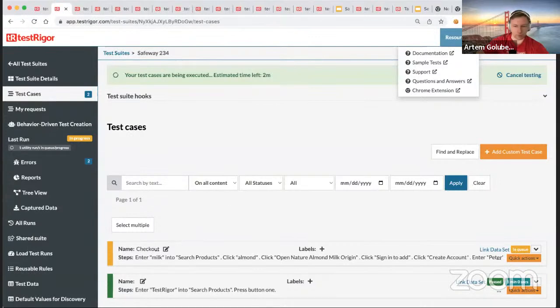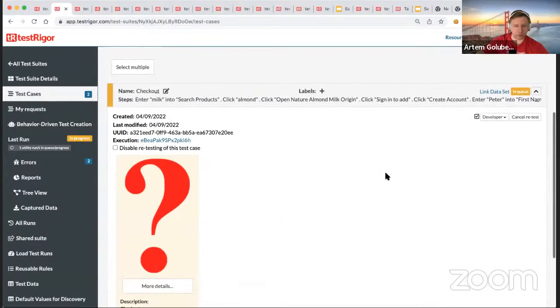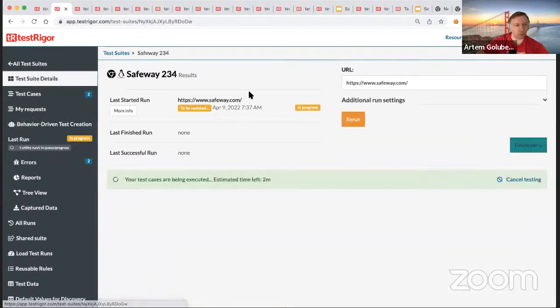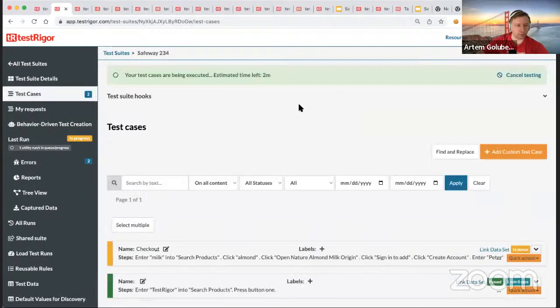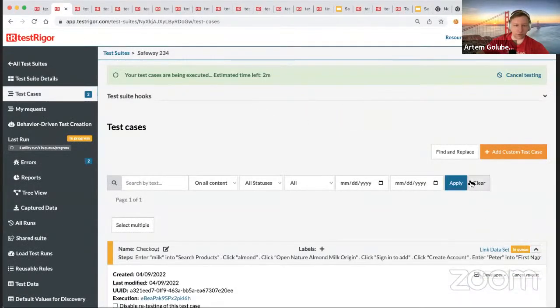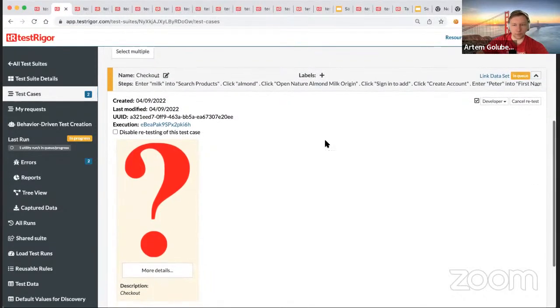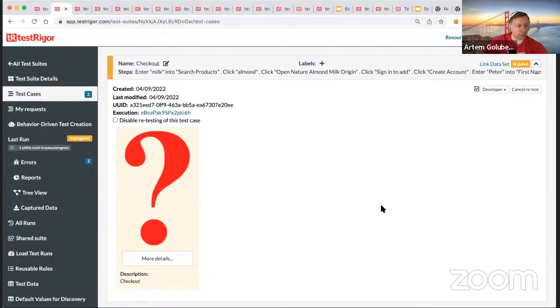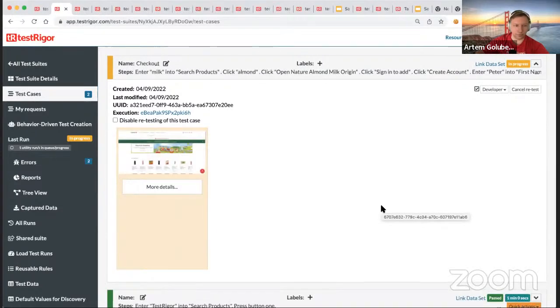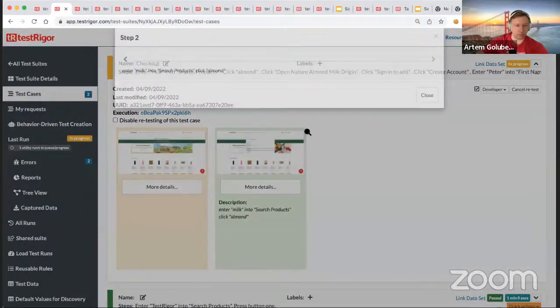You click add and write. And this is our checkout test. And what will happen is we'll kick off a new server, start a new browser, open the URL which we have provided, which is safeway.com, and we'll load the page, and then it will start executing instructions which we have provided in there. And there we go. This is it going on.